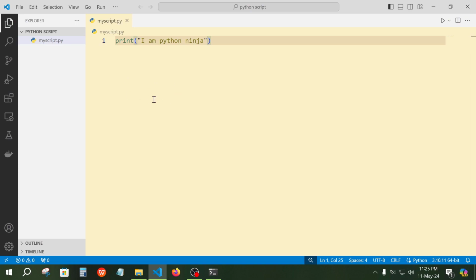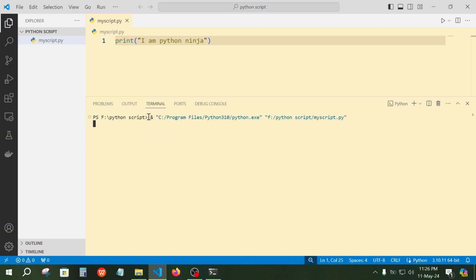So for running the script, there is more than one way. Let me show you the first way. The first way is to click on this play button. As you can see, it says Run Python File. If I click on it, it will run this file, as it understands our Python program. Okay, so it is opening a terminal here, and then it will run this file.